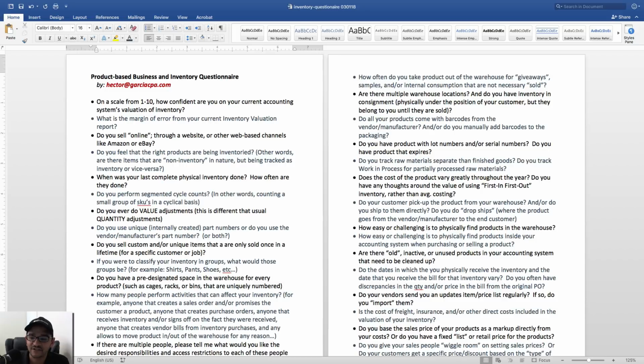So until you have these conversations, questions that most accountants don't want to ask, like, let me just pick one at random: do you use unique internally created part numbers, or do you use vendor manufacturer's part numbers, and/or both? You have a conversation about that. Why do you use a particular numbering sequence, and you understand the logic of the client. Why are they doing this?